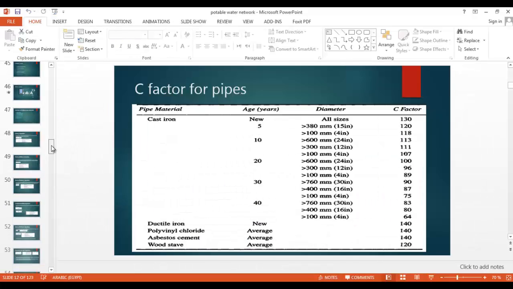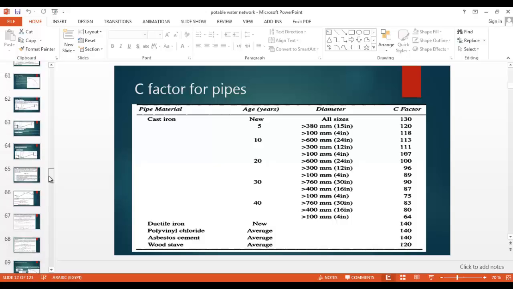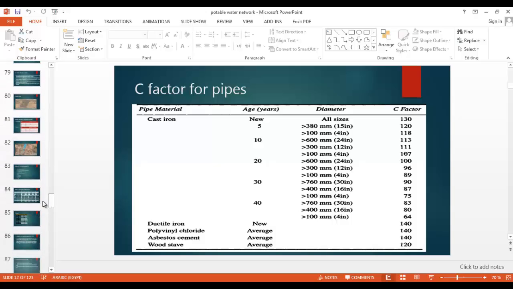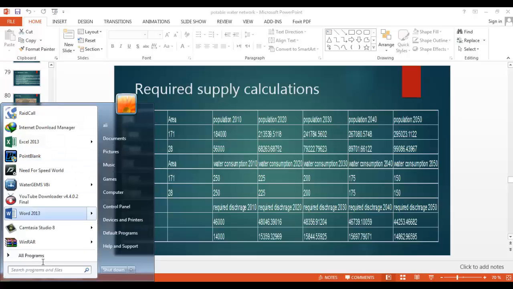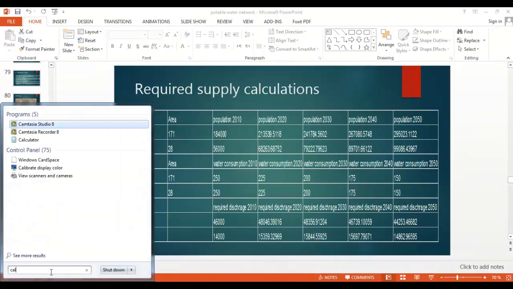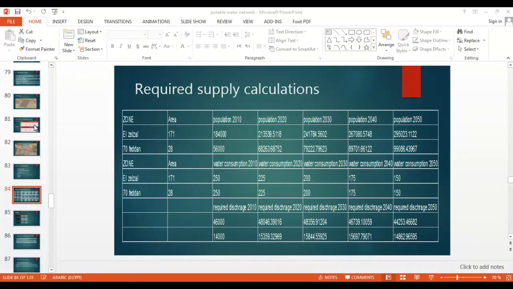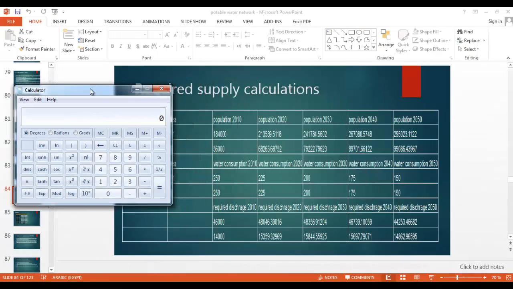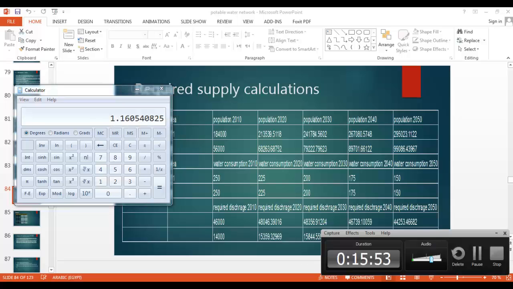I need the required supply calculations table and to open the calculator from Windows. Now I will divide the required population of 2020 by the population of 2010, getting the population increase factor, and setting it there.